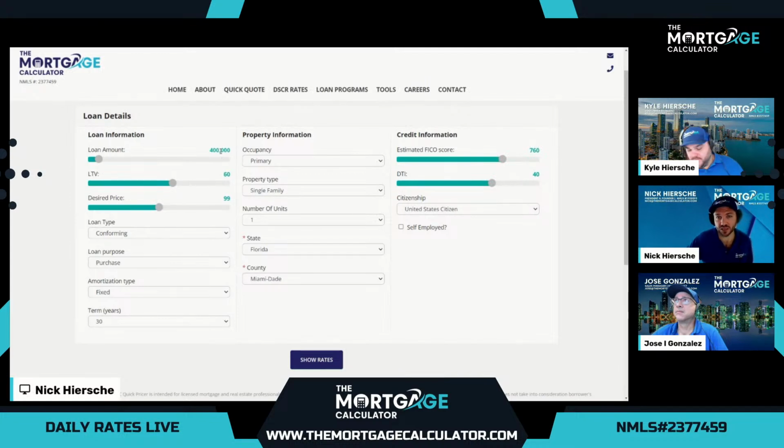So we're going to set up some simple scenarios and go through them. We're going to set a nice easy loan amount of $400,000. We're going to set an LTV here of 80% loan to value. That means 20% down payment. We're going to set a desired price of 99. That means the computer is going to find the best rate for one discount point in buy down. Most of our customers are buying down the rate a little bit. So that's our typical scenario.